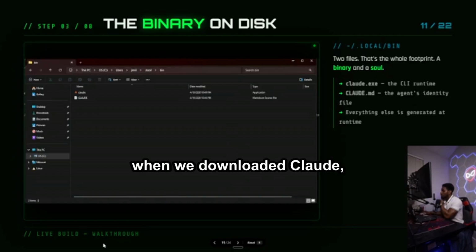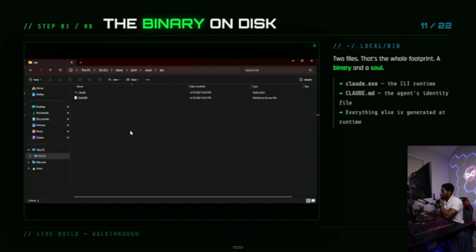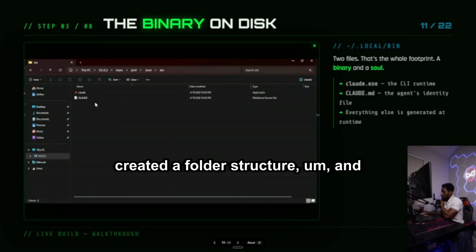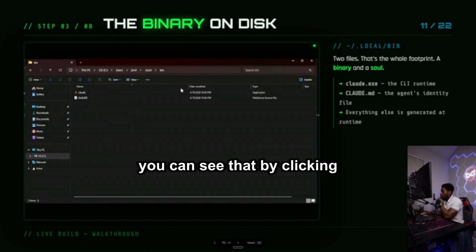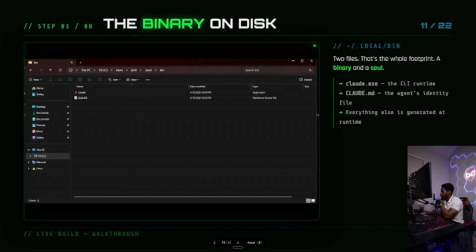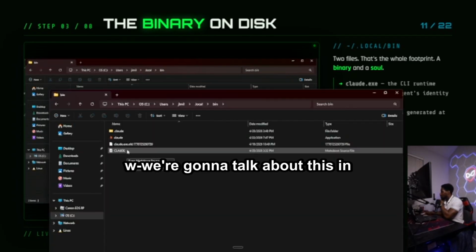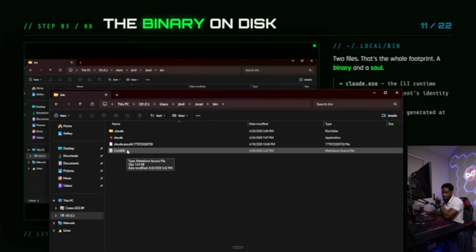And so what we just did when we downloaded the Claude SDK agent was we actually created a folder structure. You can see that by clicking your folder or your Explorer files here. This file right here, we're going to talk about in just a second. This is the Claude MD file, or the heartbeat file, or the soul.md file, depending on which one you're using. This is a super important file.